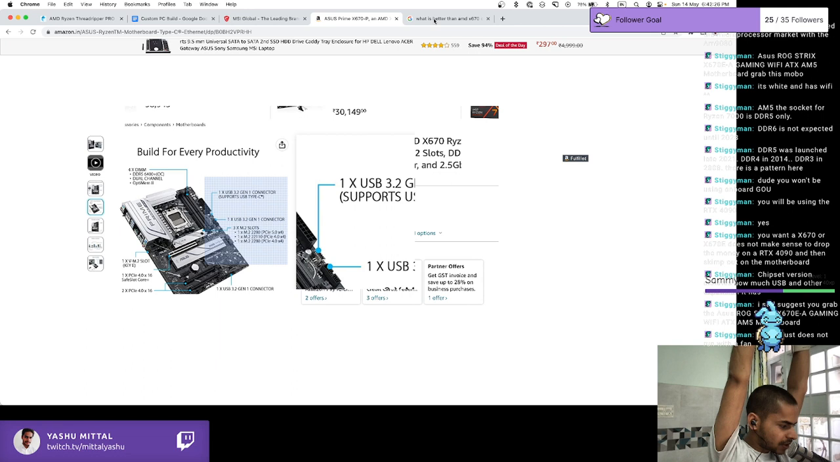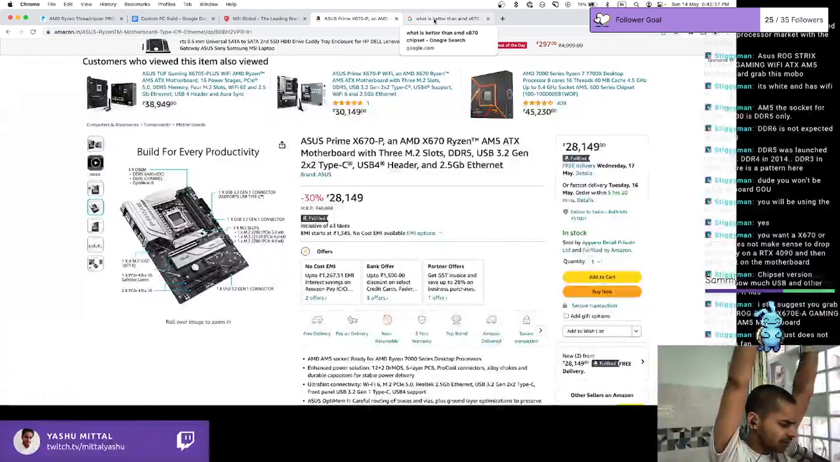I still suggest you grab the Asus ROG motherboard. X670E just does not run with a fan. Huh? What do you mean does not run with a fan? If you're talking about the cooling, liquid cooling, wouldn't that be applied on top of the CPU?